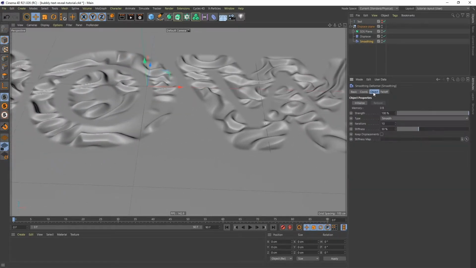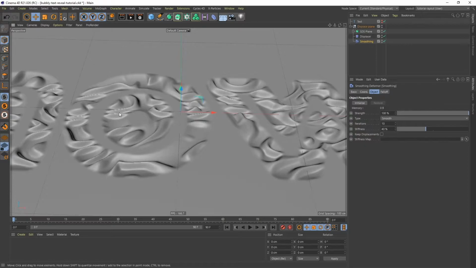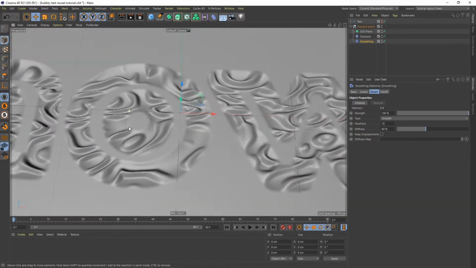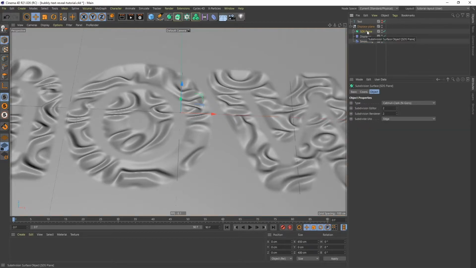In the smoothing, I may increase this to, say, 40. We still have a little bit of jaggedness there. I think we can get away with that. If you want to make it even smoother, you can decrease the stiffness. But you can also simply increase the subdivision surface. You can add more subdivisions. I'm not going to do that because it gets slower to work with, but you can certainly do that for render to have a smoother result. But I'm going to leave it as is for now.